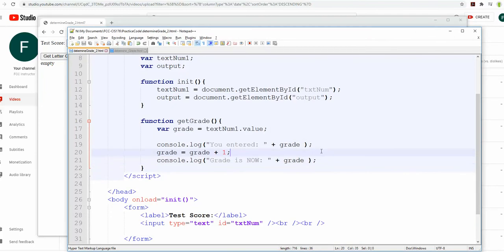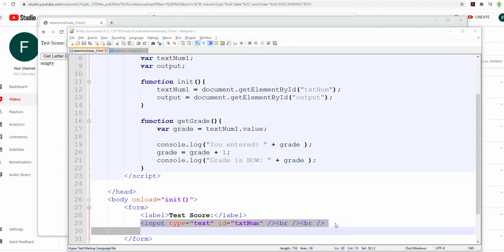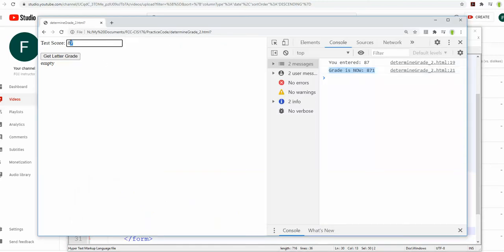So what that does is it says what's in grade, 87, concatenate to 87 a 1. It thinks that grade is a string. It doesn't see grade as an integer, and that's because when you enter a value into an input field, by default, JavaScript will grab that as a string. It does not automatically see that as a number.